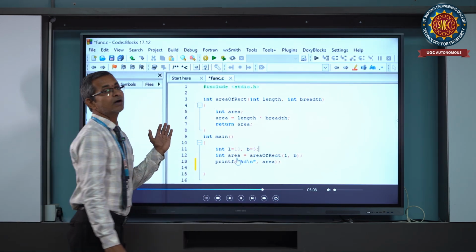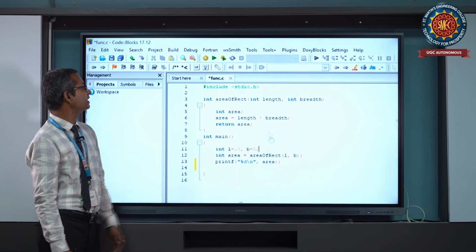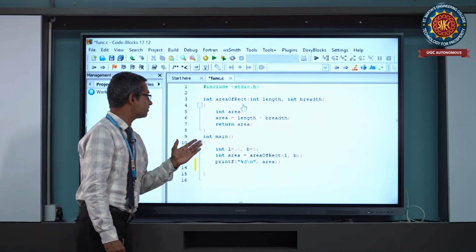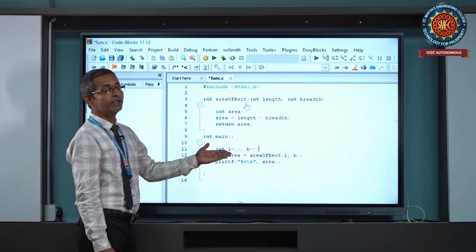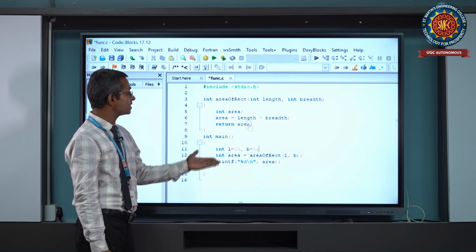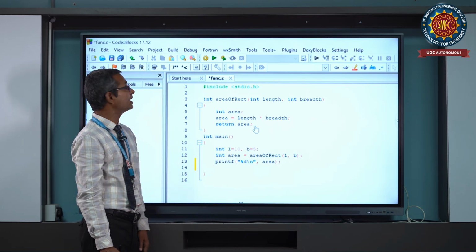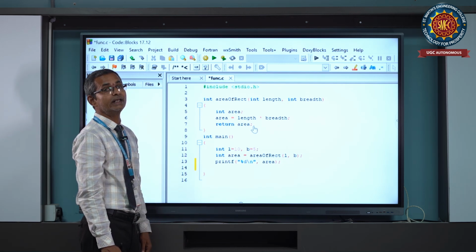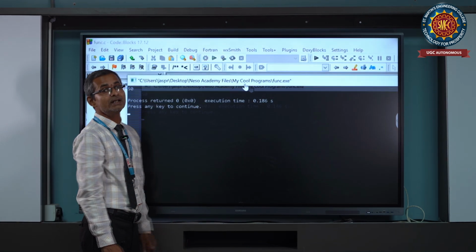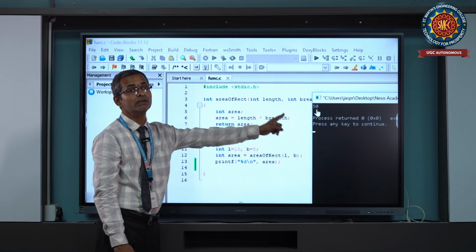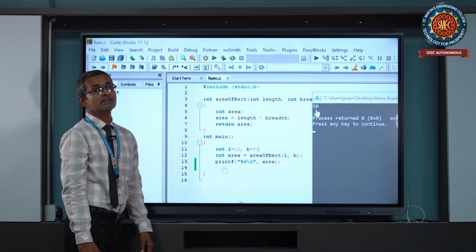According to functions, we can use one example: area of a rectangle. We declare the function call and function definition. We use int main, L is equal to 10, B is equal to 5. Whenever the cursor reaches the function call, it goes directly to the function definition and calculates the area of the rectangle. Just 5 into 5 is 25. It will display the area of the rectangle. This is about the functions.